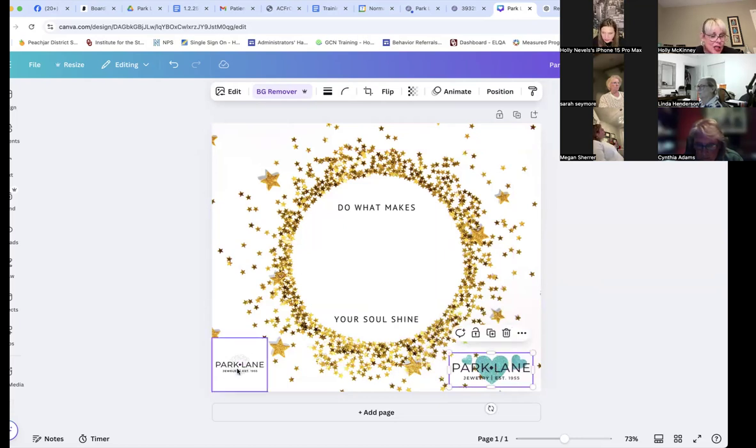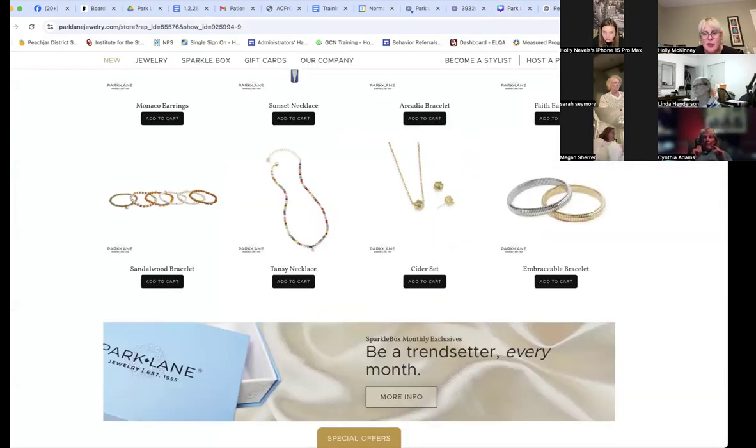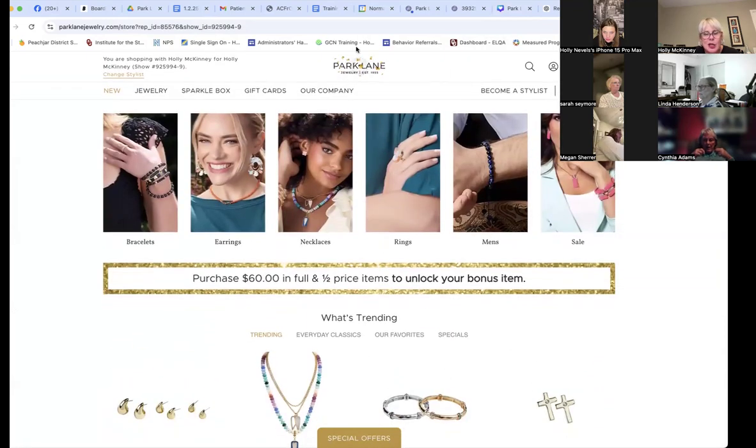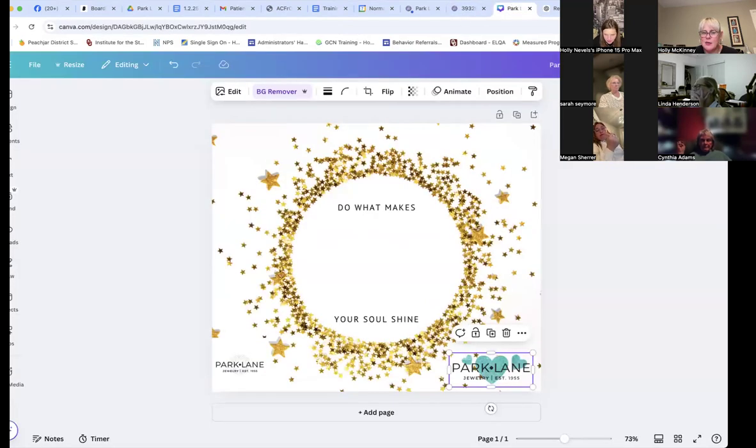I just Googled it. And you could probably take a screenshot off the catalog. I'm sure there's a Park Lane logo on here somewhere, like right here. I can take a screenshot. There's also a high quality one in the back office. See, thank you for whoever shared that. I need back office tips. But if I wanted to save that one right there that's in the catalog, I'm just going to do that. Crop. It's on my desktop, and I can just drop it in there. So that's super easy as well.